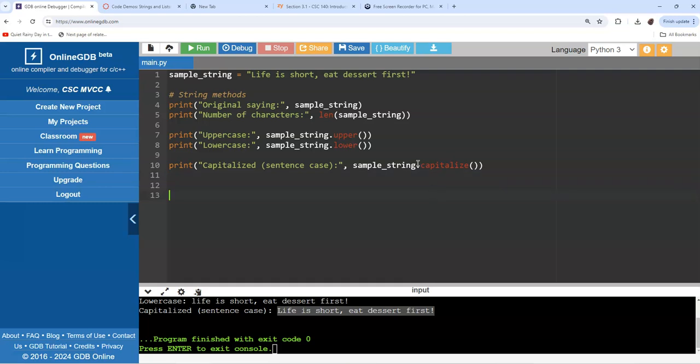But if we had a proper noun in there, like let's say life is short, eat Ben and Jerry's first. I don't think that's going to work. Okay, you see that? So sentence case, you have to be careful with that capitalize method. It's not super practical if you have proper nouns in there that need to be capitalized.